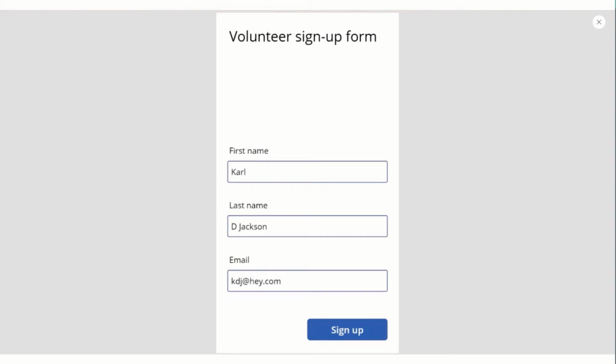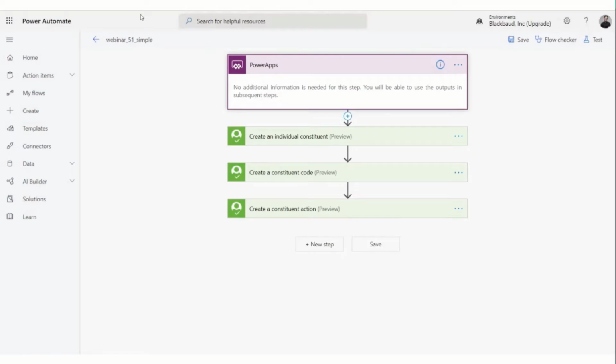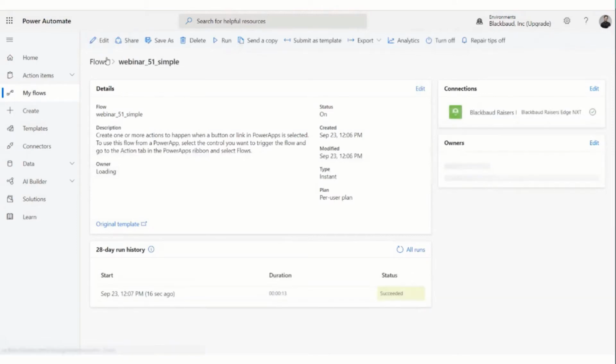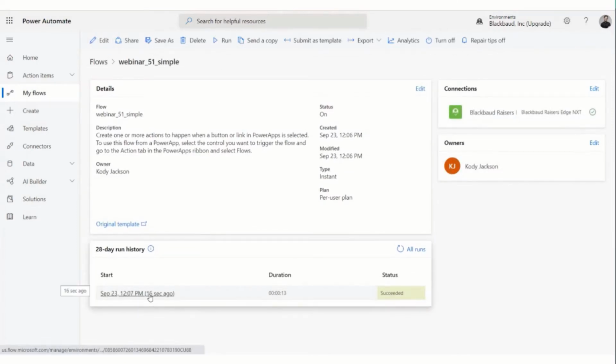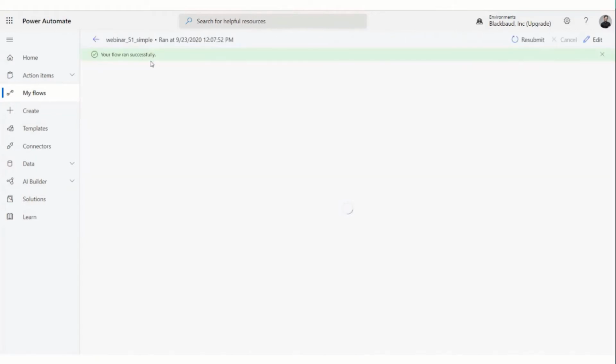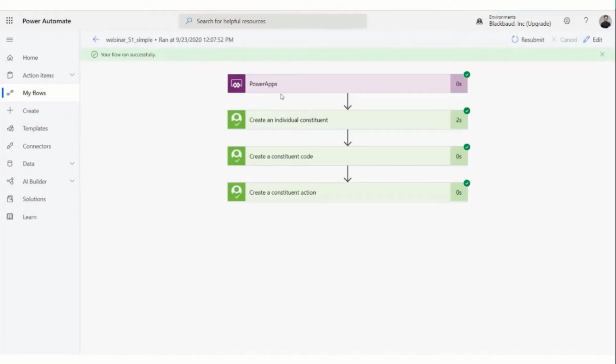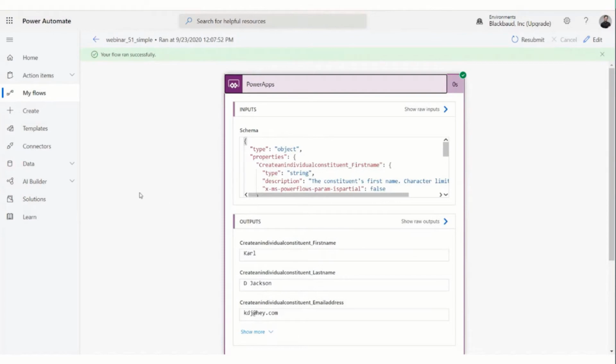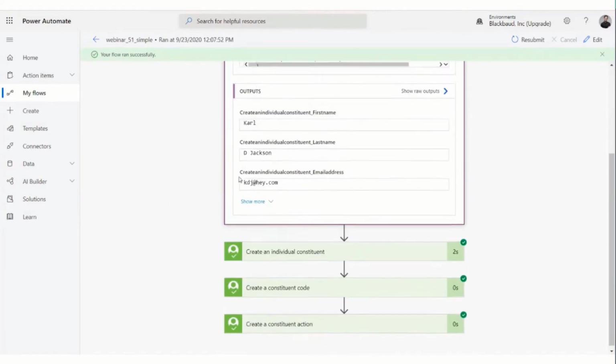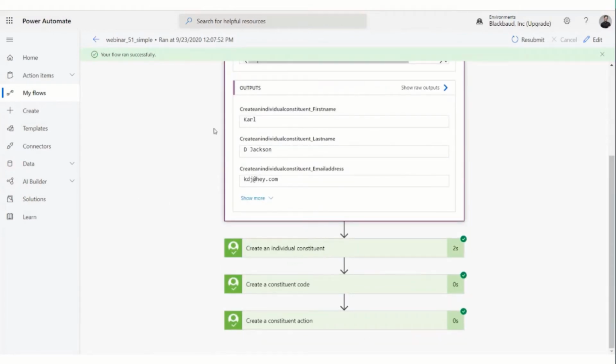Okay, so it looks like it finished. There aren't those bars at the top. So let's go ahead and go back to the main page of our workflow. So we'll see, okay, hey, we had a successful run. And if you click into this, you can see all the details. So we got this information from our Power App. We went ahead and created a constituent code. Okay, so it says it worked.